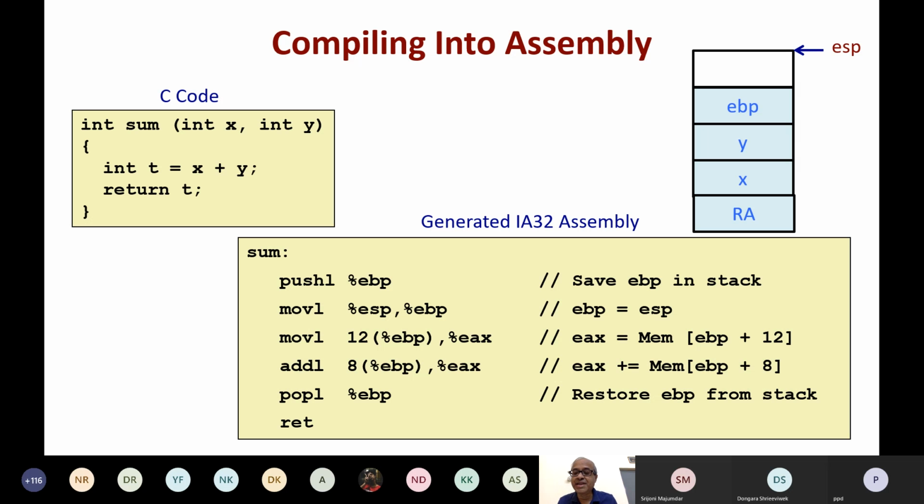And well, move minus 20 RBP EDX. This means you add minus 20 to the value of the register RBP. RBP contains some address in memory, some point in the stack. You add minus 20 to it, and whatever is the value, load the value from that memory location. That is the idea. And store it in EDX.